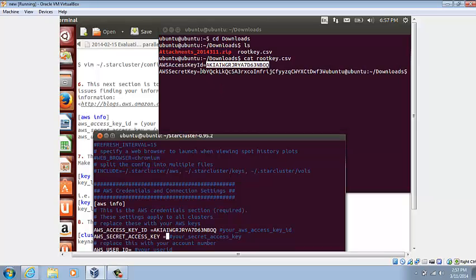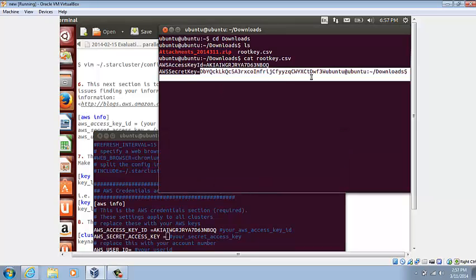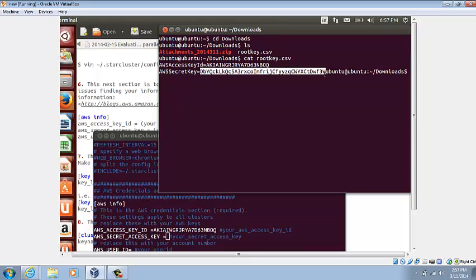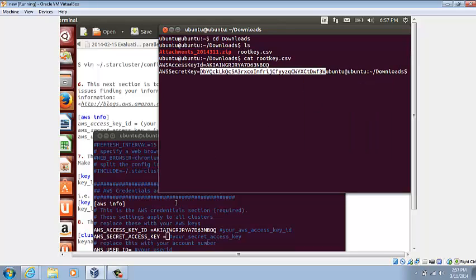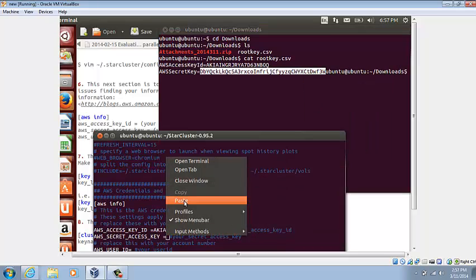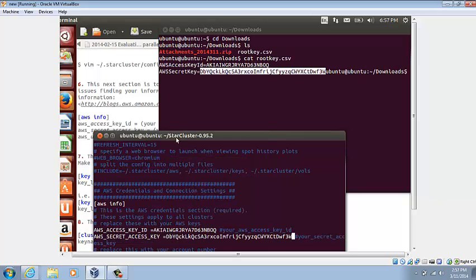And then let's copy this. Be very careful, it gets copied a little bit weird, so just make sure you're not copying over your username. You might get an error in your configuration. So let's copy that in.